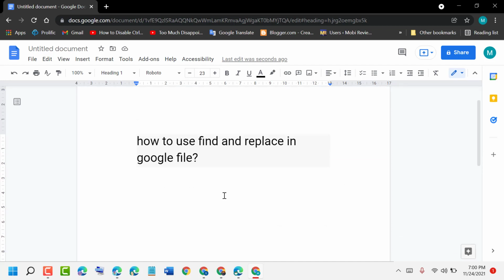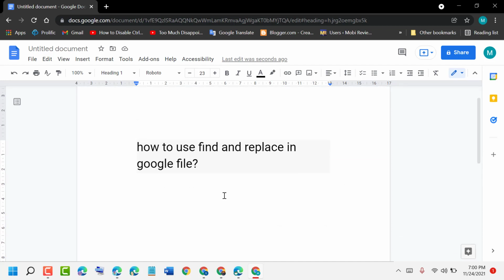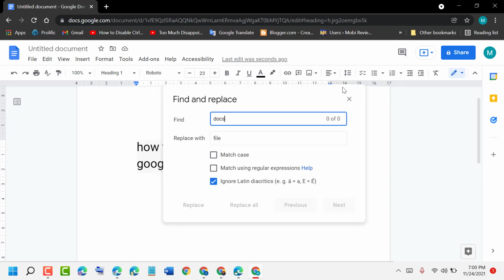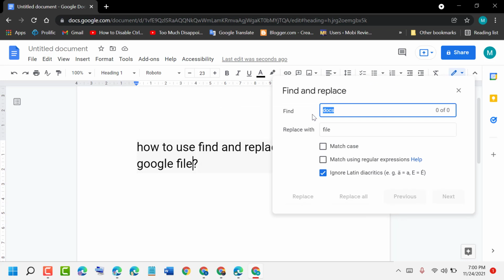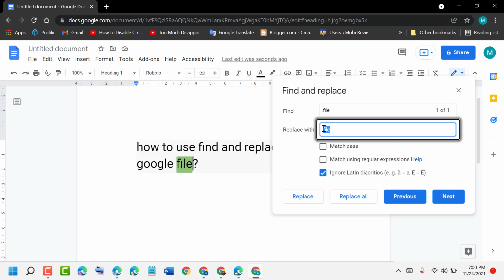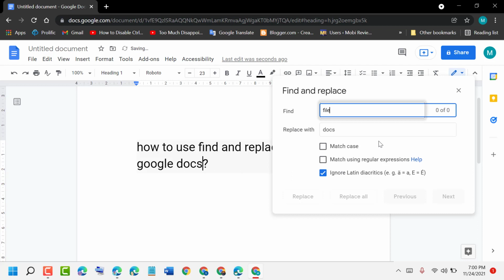So very easy, just you need to press Ctrl H and type what you need to find and replace, like file. Here you will see in green color highlighted and docs. So as before, then replace.